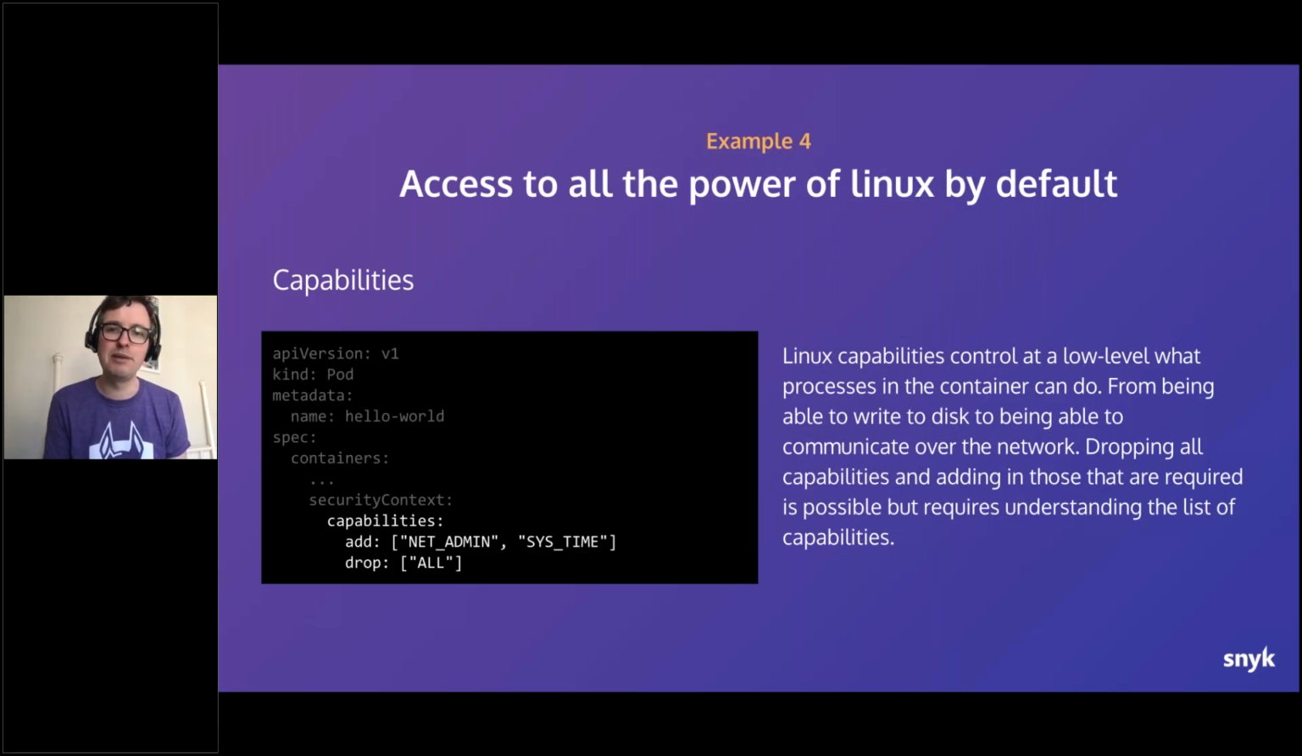Again, there's a level of complexity here. You need to understand what calls your application actually needs. But a good practice here is to simply drop all the capabilities and only add back the ones you need. Again, it requires a bit of work to work out what they are, but you should know how your application works under the hood.